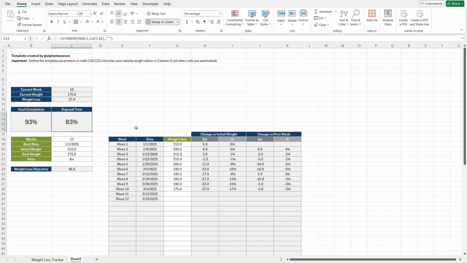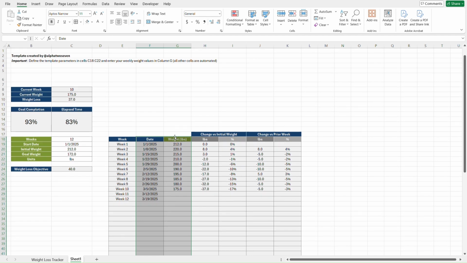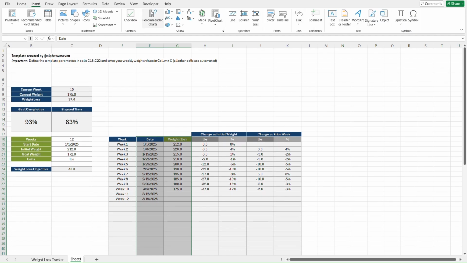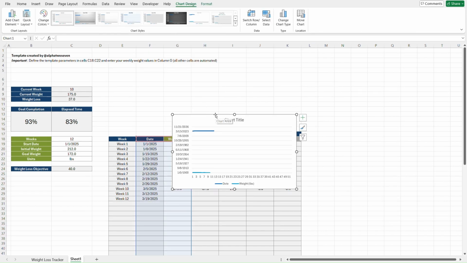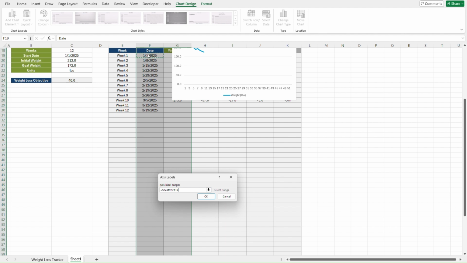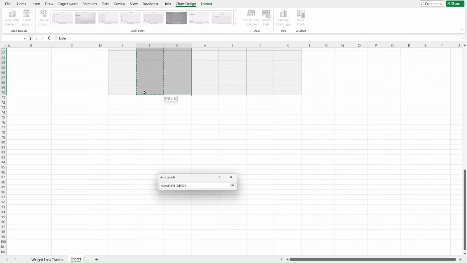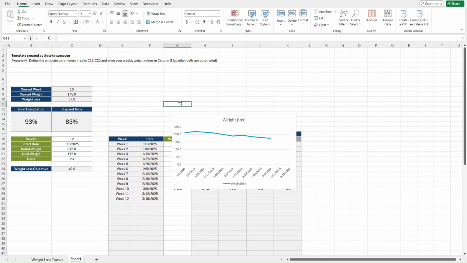Now graphs can be a little pain because Excel is not the best tool to graph, but the easiest thing to do: select your data, insert, then go to the graph of your choice. In this case, we're going to do this. And then after that, I'm going to do select data. And then as you can see, it thinks I'm entering two series of data, date and weight. I'm going to remove date, and I'm going to edit the horizontal category. And then I'm actually going to select my date range. Then I'm going to hit OK. OK. And there you go.